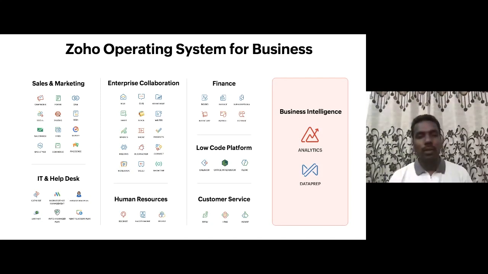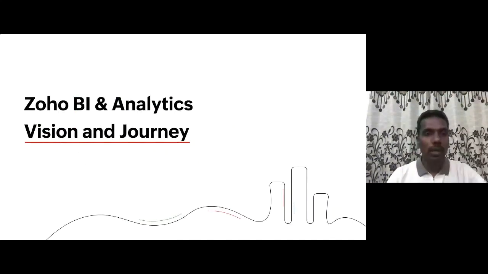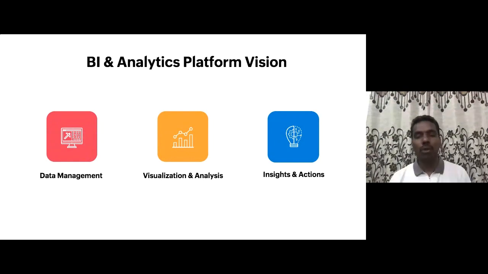So with that introduction about Zoho, I want to go into a little more detail and talk about the BI and Analytics vision and the journey that we have undertaken so far. The BI and Analytics platform vision is mainly focused on delivering self-service BI and analytics capability to any business user. We don't want to restrict analytical capability to just the IT team or the developers alone. We want to open it up in such a way that data, or analytics, can be democratized and adopted by any business user. So that's the core vision of what we want to offer.